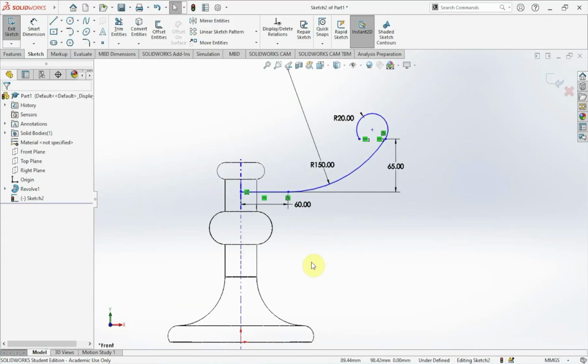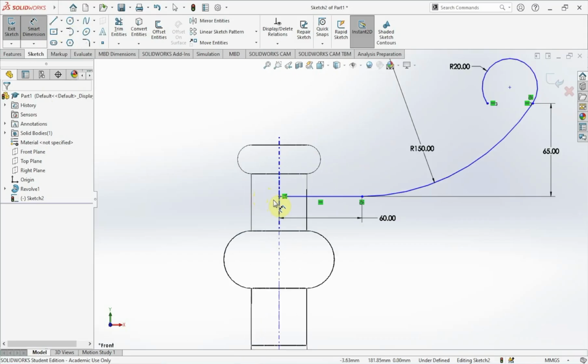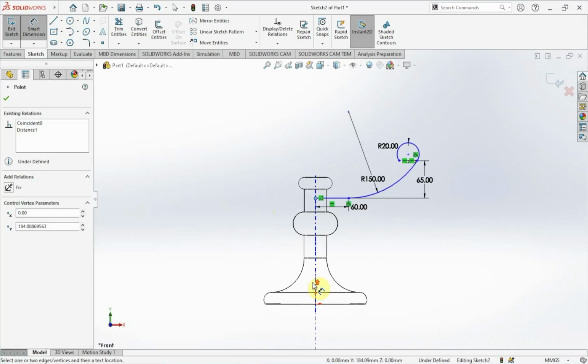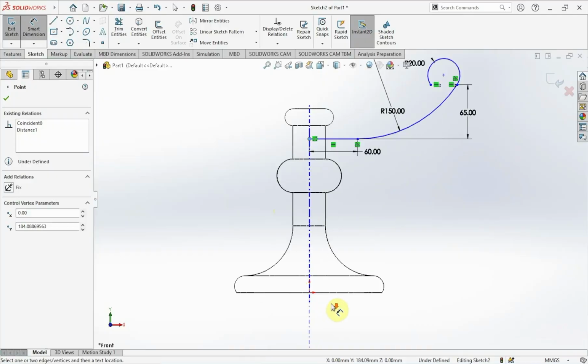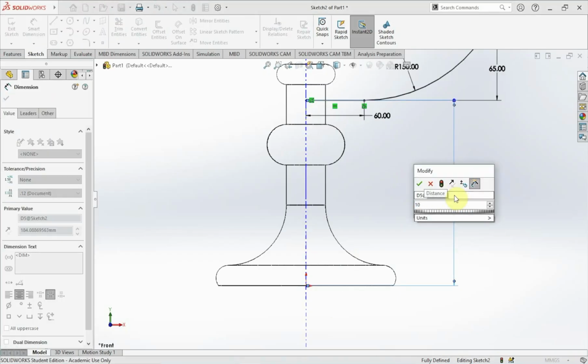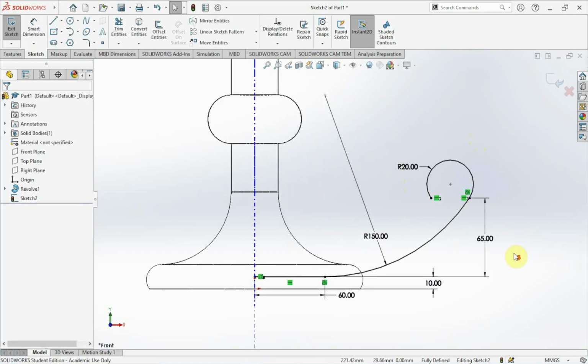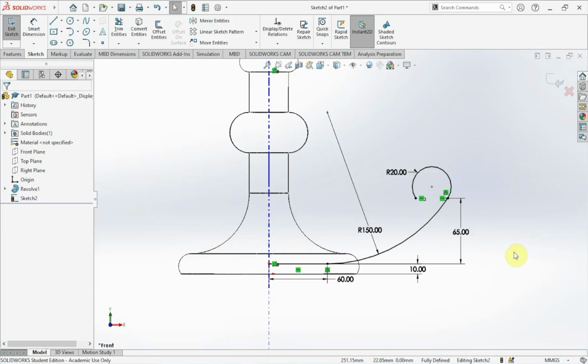Alright, so now this is basically the sweep path for the handle of the candlestick. This is going to be on the bottom of the candlestick, so let's smart dimension that. From this point here, click all the way down to the origin, and dimension that to 10 millimeters, just like that. So now the handle of the candlestick is going to be at the bottom of the actual candlestick.